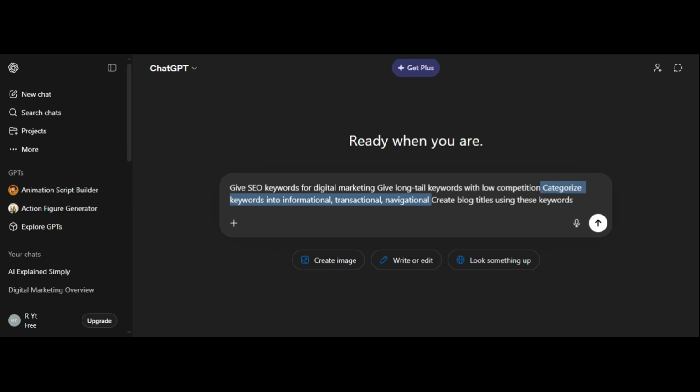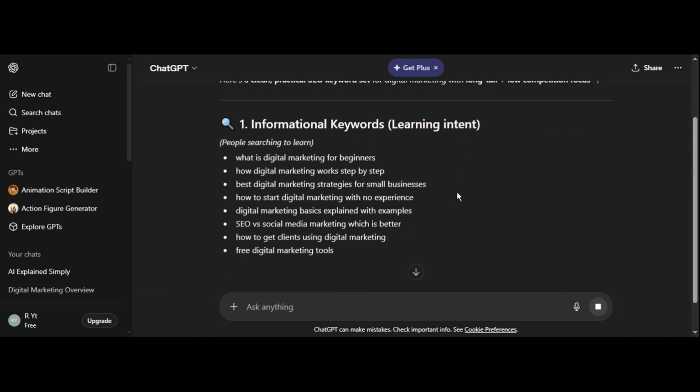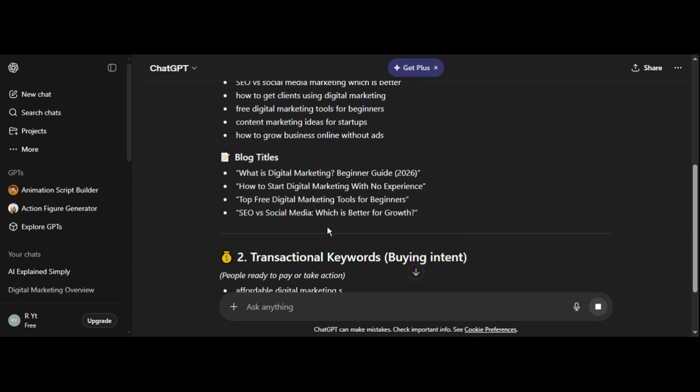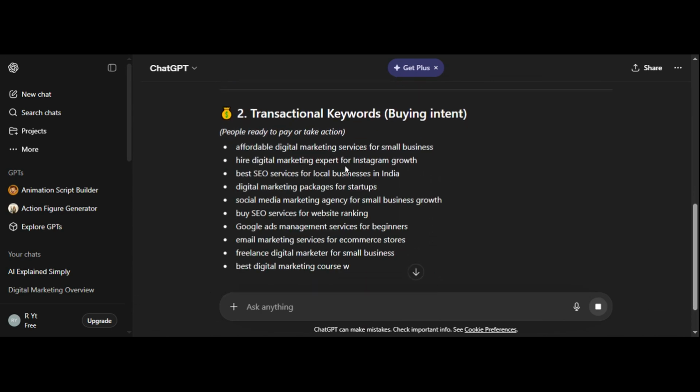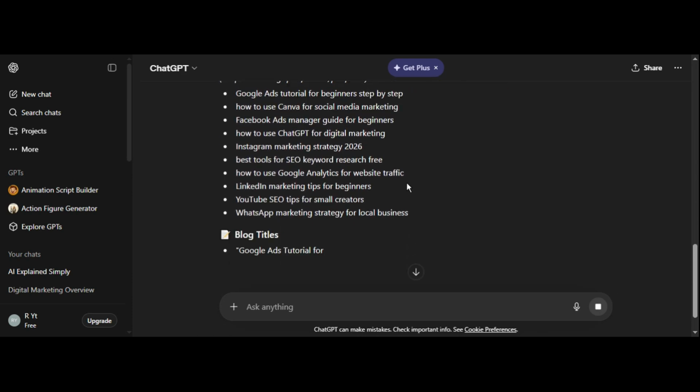Now for the fourth step, use those keywords to generate content ideas. Ask ChatGPT, create blog titles using these keywords. This is where your keyword research starts turning into actual content. ChatGPT can help you brainstorm blog titles, YouTube video ideas, FAQ sections, or even outlines based on the keywords you already found. You can also ask it to make the titles more clickable, more SEO-friendly, or tailored to beginners. This saves a ton of time when planning content and helps you avoid staring at a blank page.